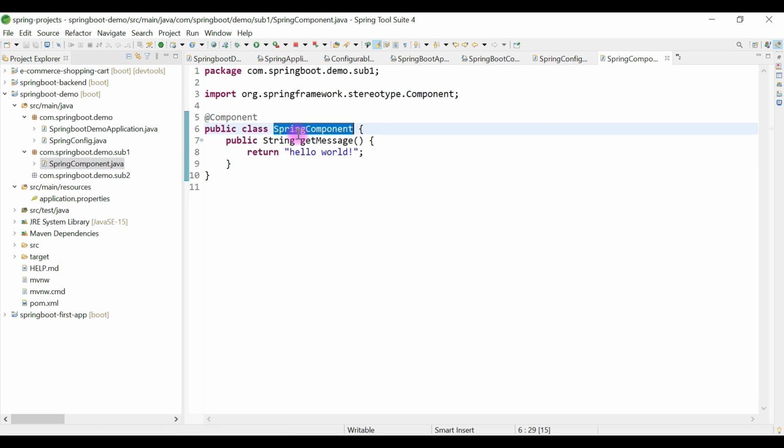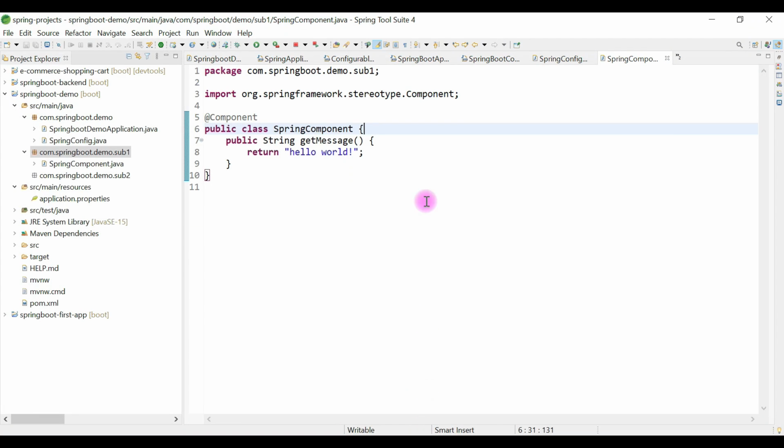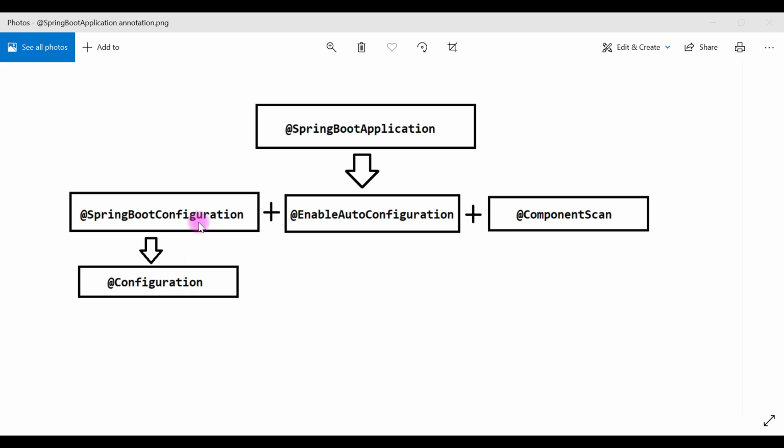So here we have a Spring component or Spring bean, and it is present in the sub1 package, and the sub1 package is stored in the base package. So this is the hierarchy. Alright, I hope we understood the usage of @Configuration annotation, @EnableAutoConfiguration annotation, and @ComponentScan annotation. Once we understood these three annotations, then let's go back to @SpringBootApplication annotation.